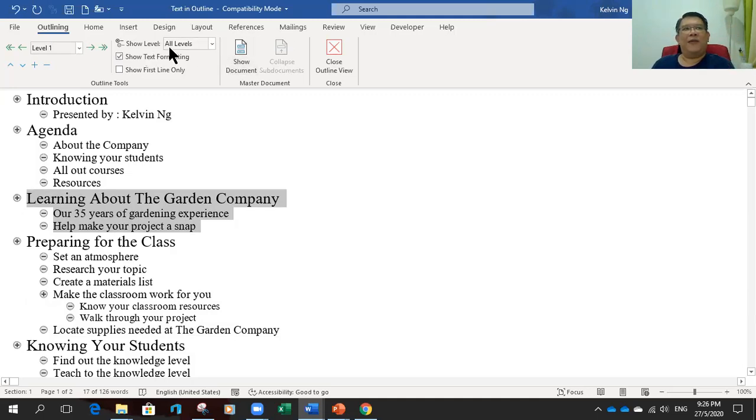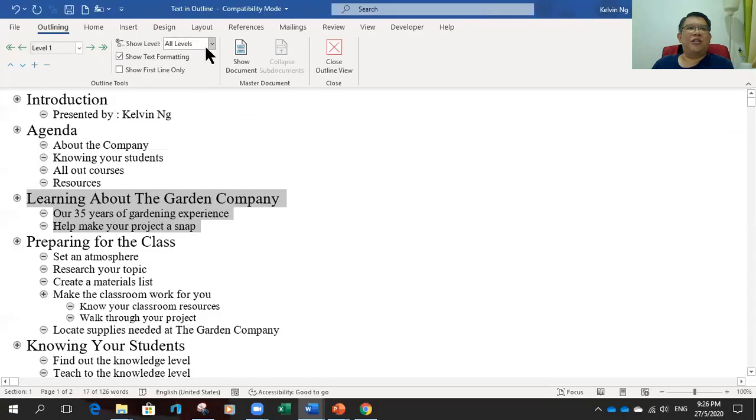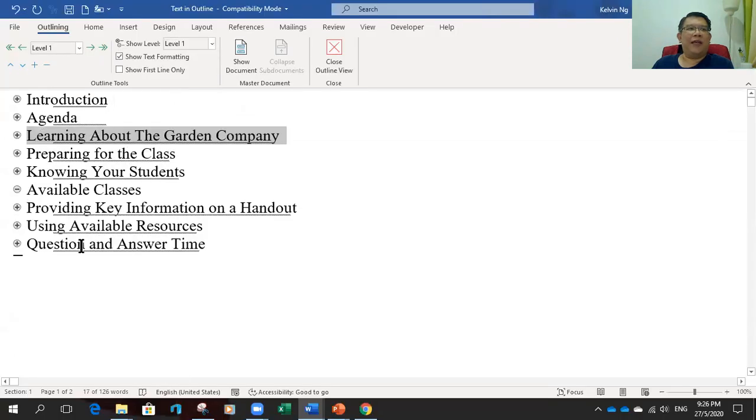If you look up here, it says show level. Show level now says all levels. Now I'm going to change this to level 1. So I'm looking at all the level 1. I can arrange them any way I want, the flow I want.